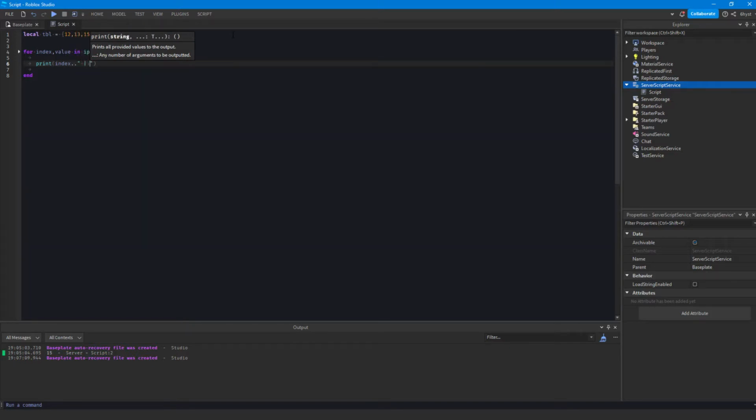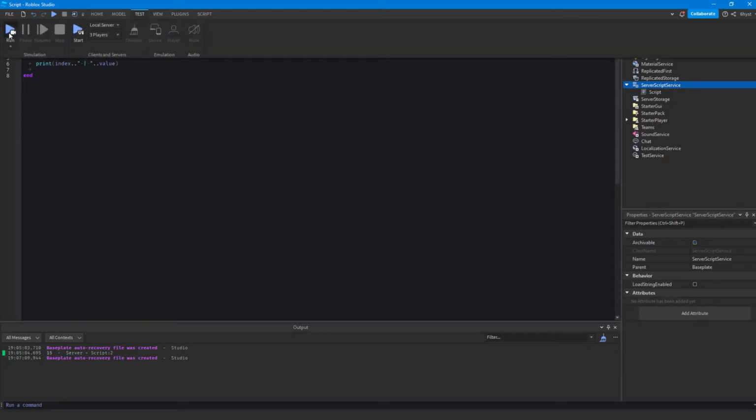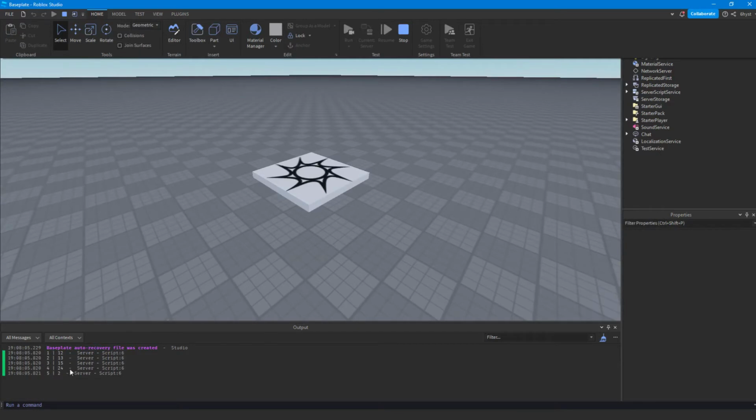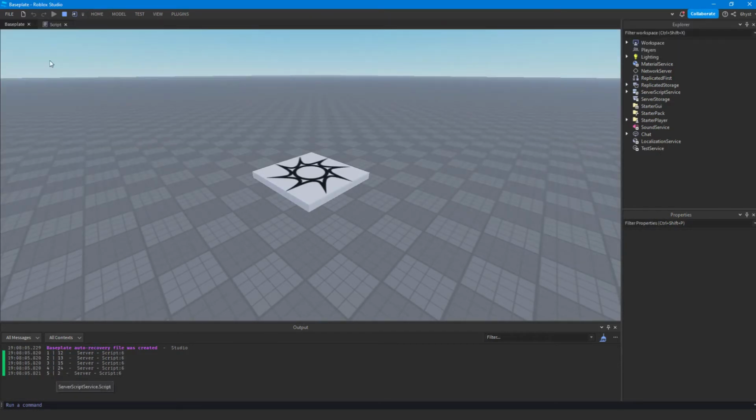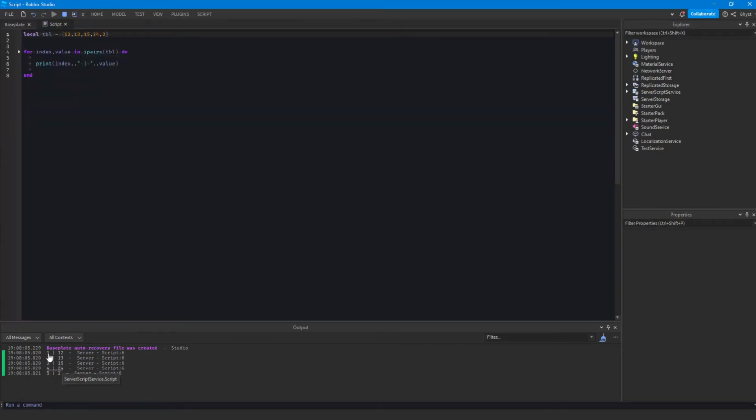more, to give you more of a visual as to what really is going on here. We're going to print the index and the value of each value inside the table, each index. So if we run this, you'll see it runs 5 times. That's because we have 5 values in our table. And you see index would be the index of the value, and then value would be the value, right? So it prints 1, 12, 2, 13, 3, 15, 4, 24, 5, 2.